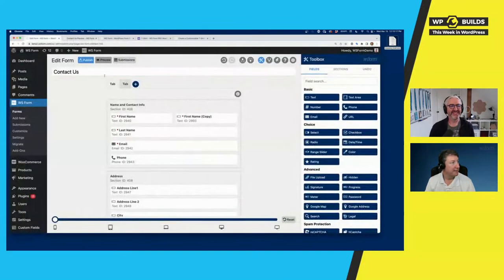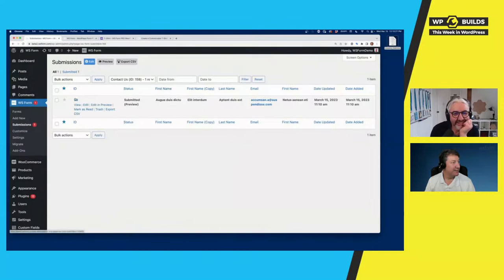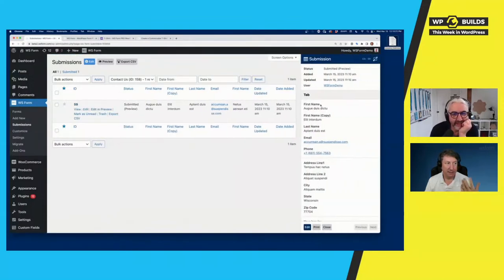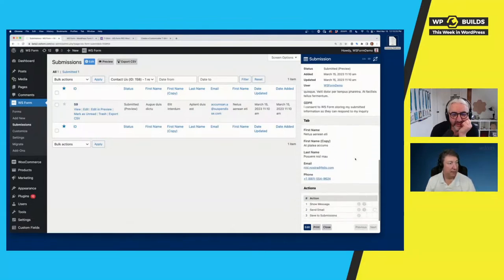That's so cool. If we go to submissions, you'll then see that submission. And you can export submissions. You can mark them as read. You can star them, do all kinds of stuff. But you'll notice at the bottom here, we've actually got a list of the actions that ran when that form was submitted.